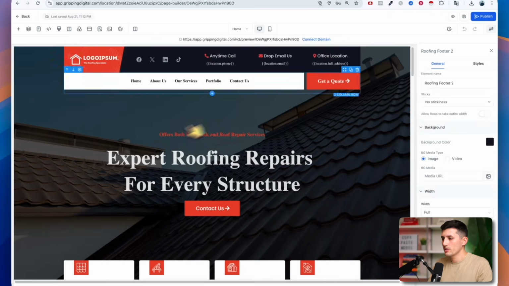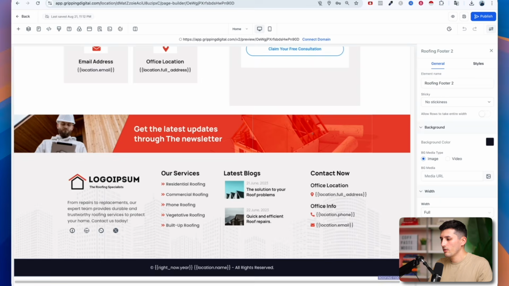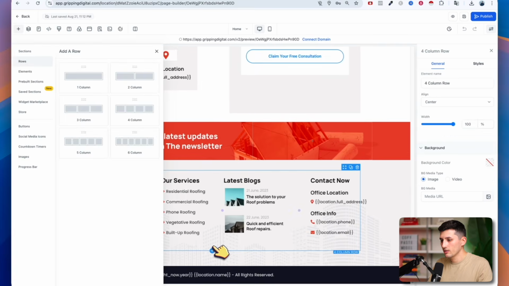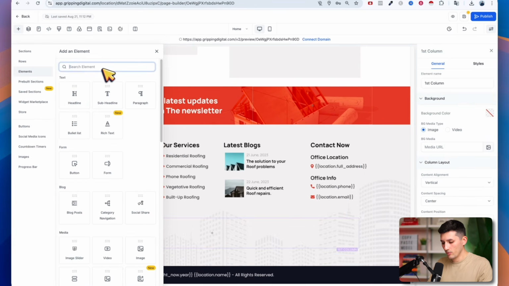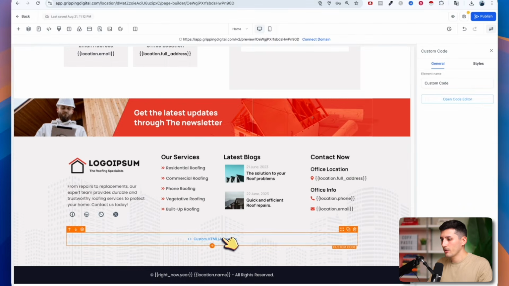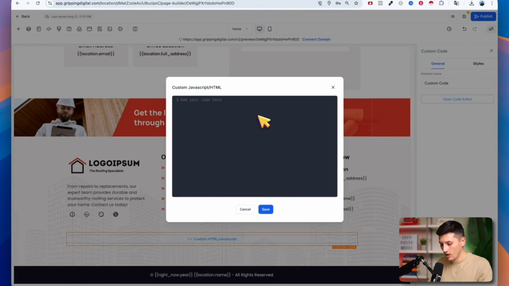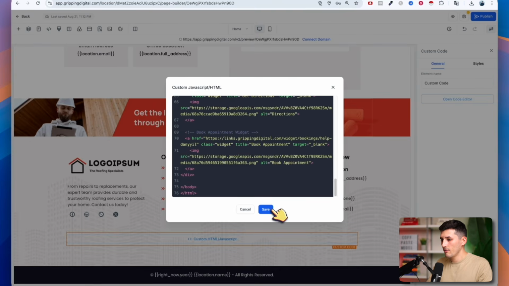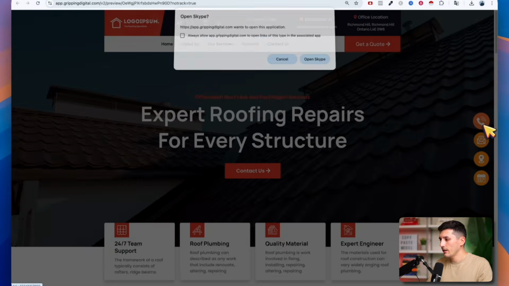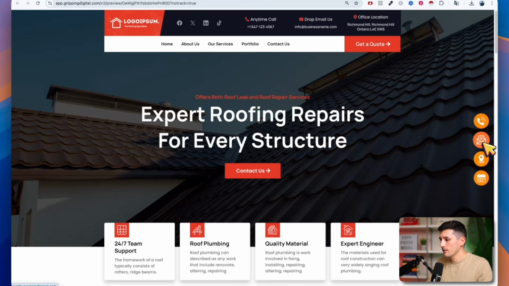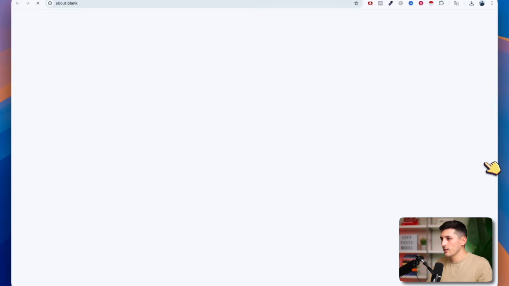And then what we want is just at the end of the page somewhere, something like one column, sure. And then we're going to add, and we want to type code, and we want to paste our code that we copied previously, and then save. Let's save and preview. Those are the widgets. So as you can see here, if I click it, it's going to call. If I click this, it's going to start sending the email. This is the location, and then this is the appointment. You want to change it.